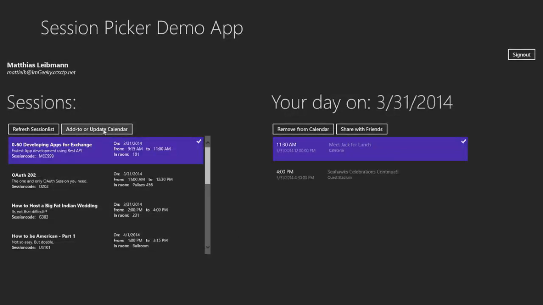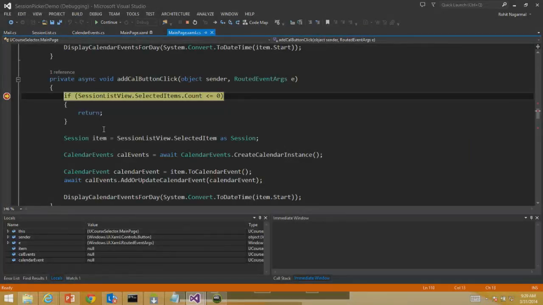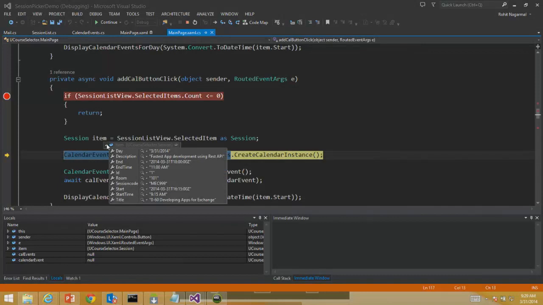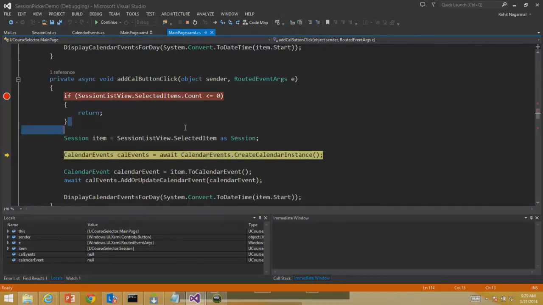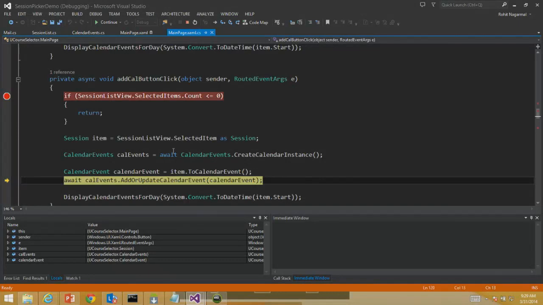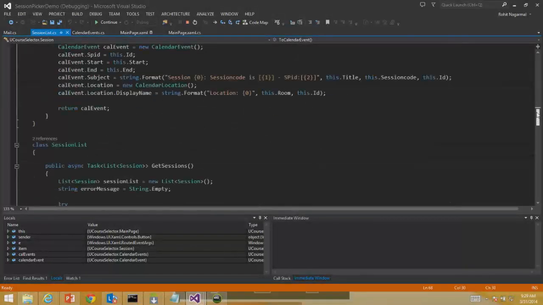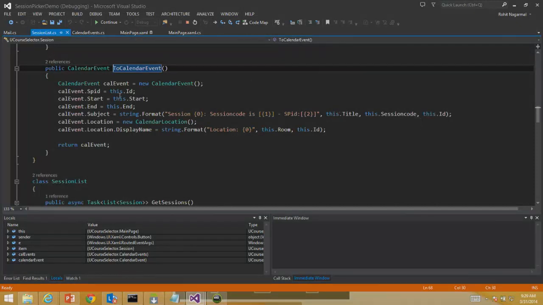So now I'm going to say I'm interested in the session. I want to put this on my calendar. I hit the breakpoint. First thing I do is grab the session that I want to add. And what I do here is I convert the session, which is a SharePoint item, into a calendar event. So I take the SharePoint ID and put it as a SharePoint ID in the calendar event. I put the start date, end date. I create a friendly subject, which contains the session code and the SharePoint ID, and I add the location.